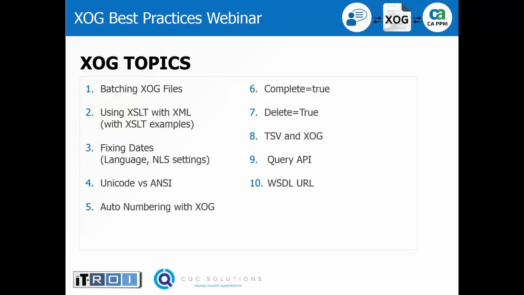We actually just covered it during the introduction, but I might get a little bit more into it to explain how you can actually read the WSDL URL to get information that you may need.